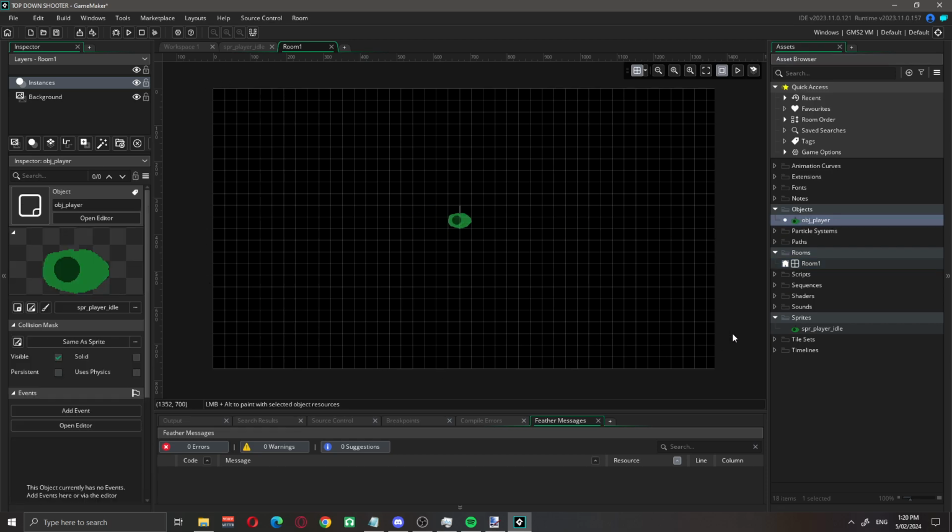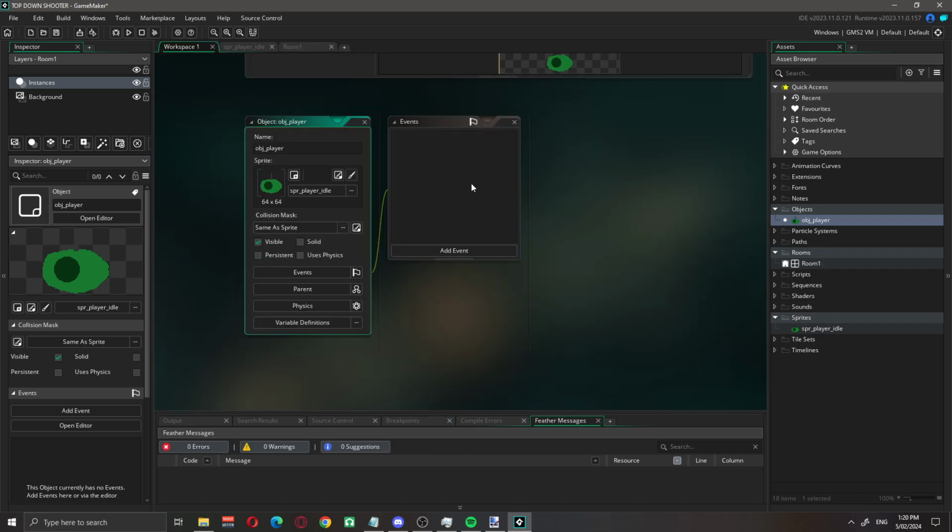And this is essentially what you're going to see when you launch the game. It's just going to launch this room. This is going to be the size of the window, and our player is going to be right in there. But right now, if we launch the game, he's not doing anything. We got to add some code.